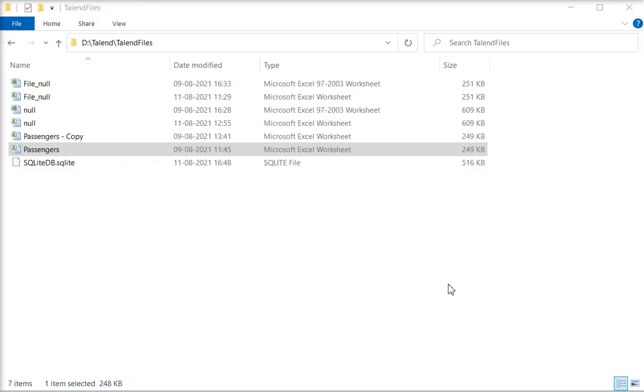In this session, we are going to show you how to read multiple Excel sheets from an Excel file, and then we are going to store this Excel sheets data into multiple tables inside the SQLite database. You can choose any other database like SQL Server, MongoDB, MySQL, any one of them.